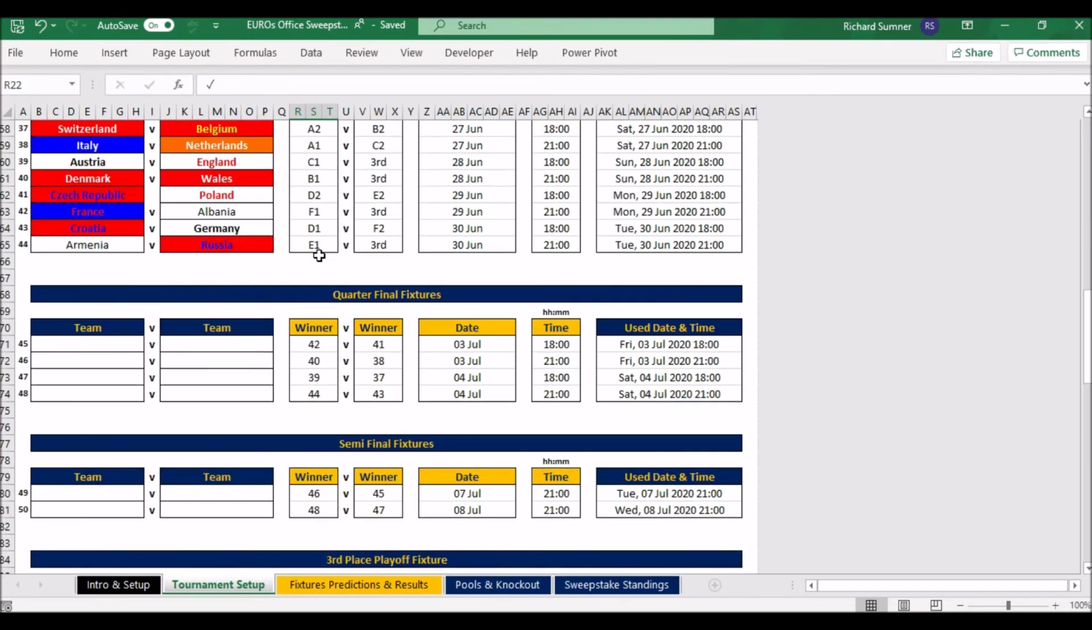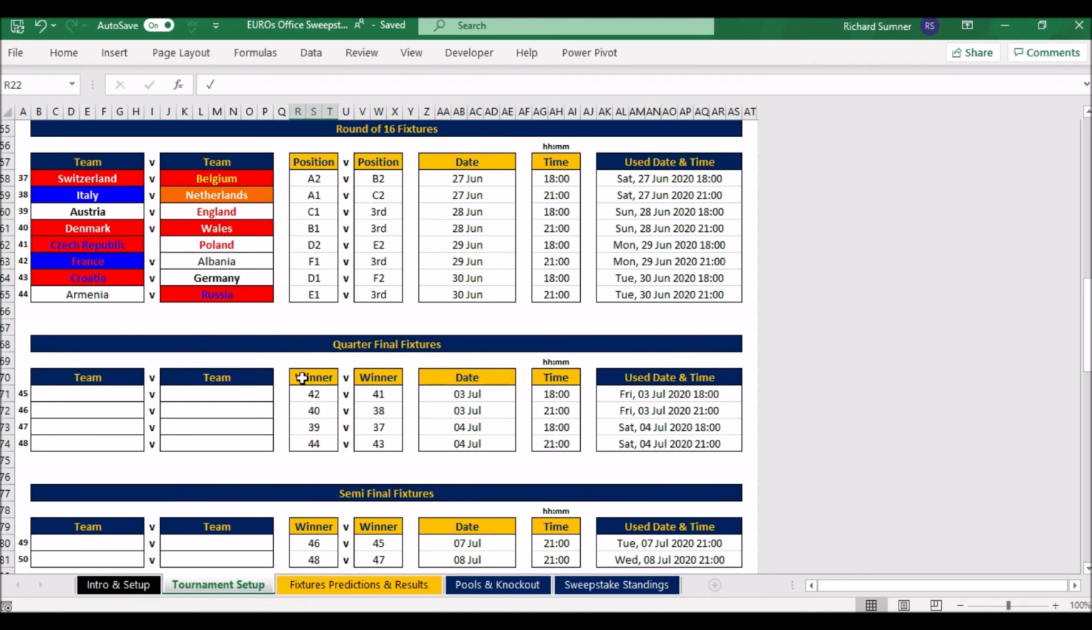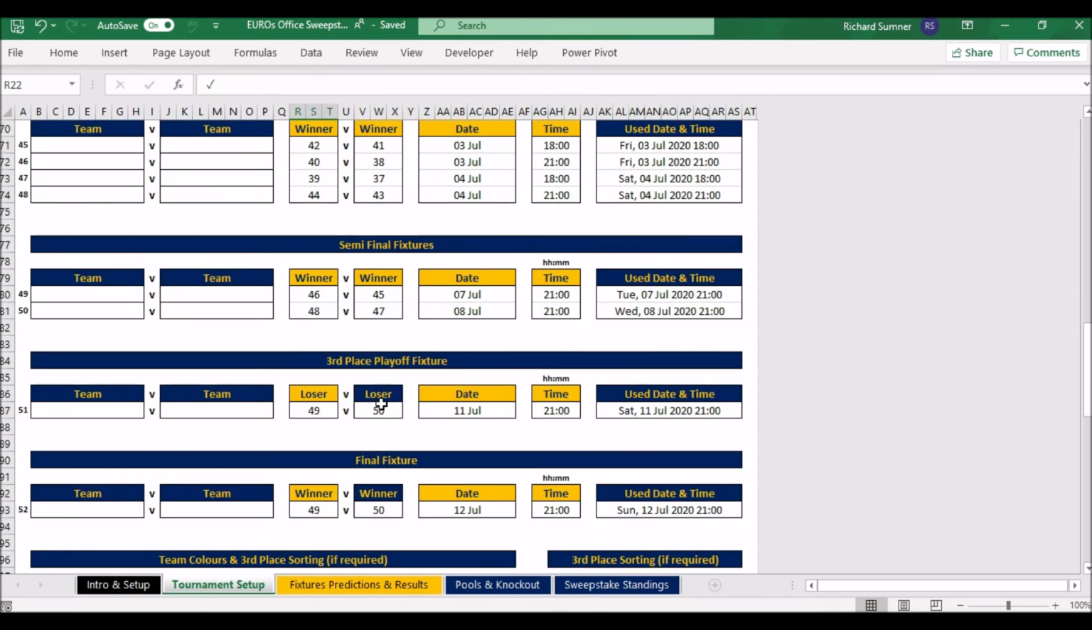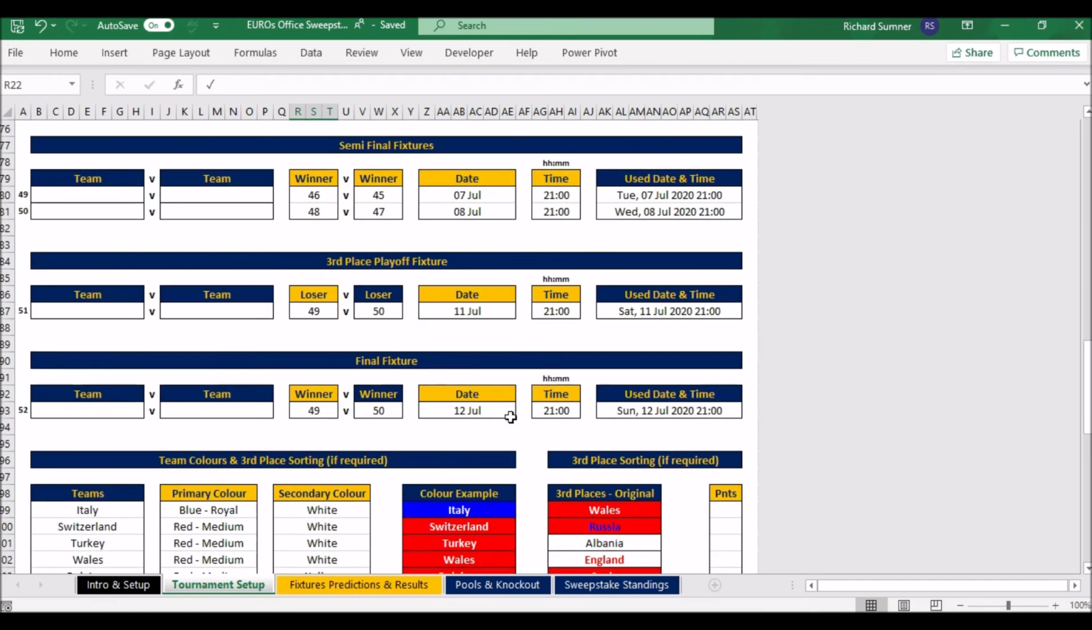Here, I select which match. So basically, the winner of match 42, which is France versus whoever takes the place of Albania there, will play the winner of 41, which is Czech Republic versus Poland, as it stands now, the way that they're going through. And then over here, again, I select which of these matches' winners play whom, and then the loser of the two and the winner of the two in the final, and I've got all the dates. So that's all set up.